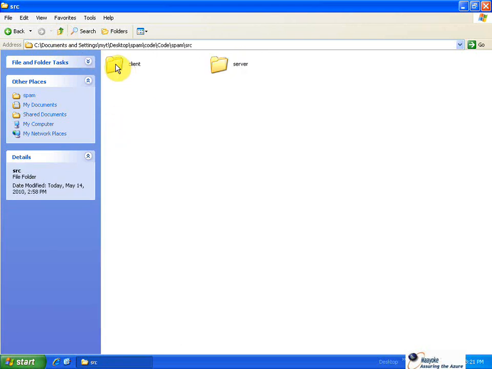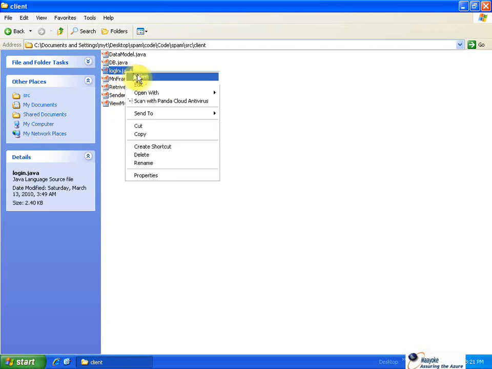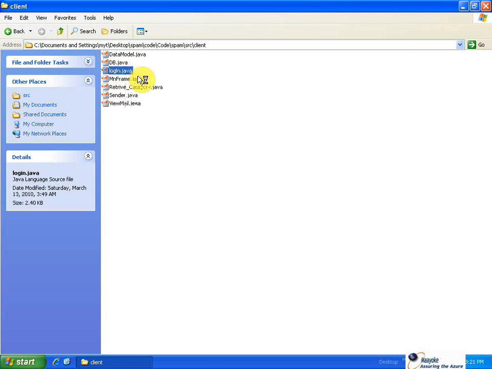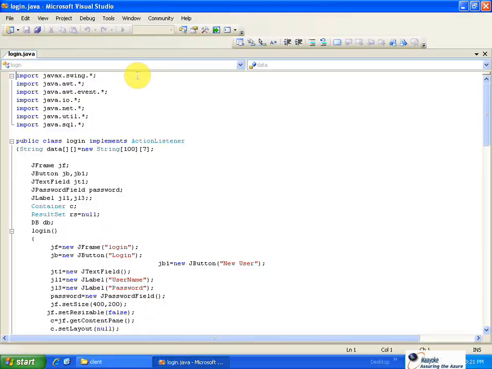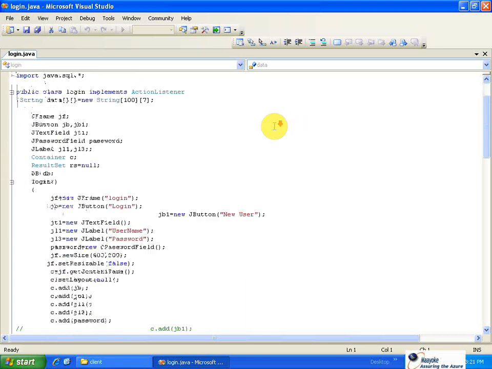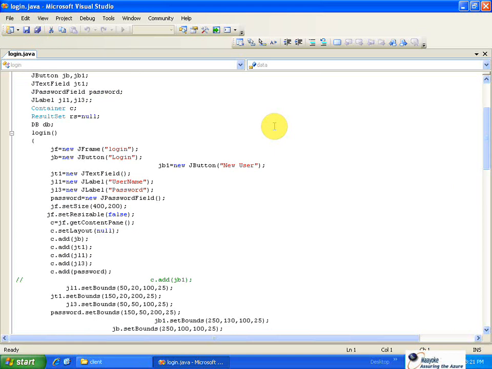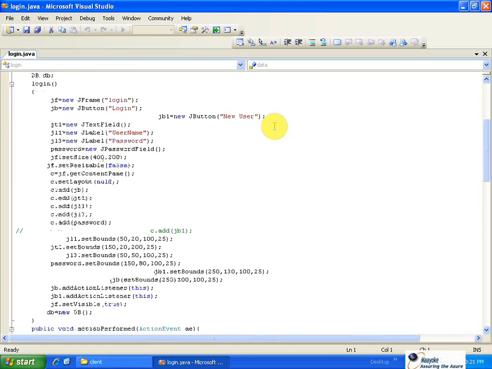First, let's see the client folder. As login is the main class, just open the login class. So this is the class that will be executed at the client side.